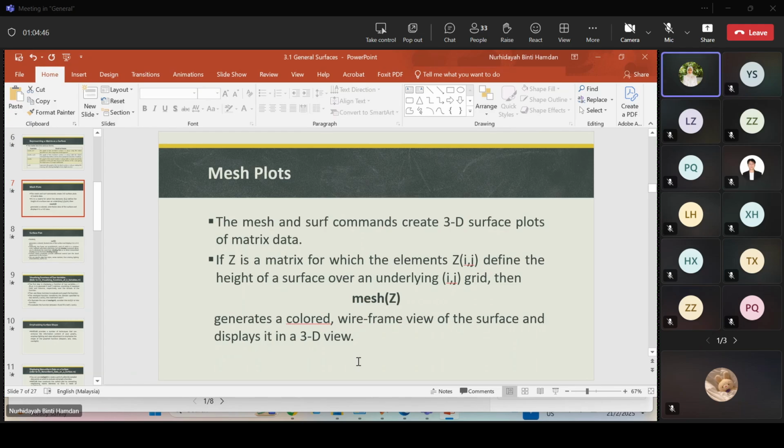If Z is a matrix for which the element Zij defines the height of a surface over an underlying XY grid. So Z is actually the height of the surface.